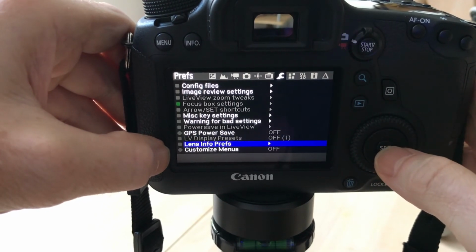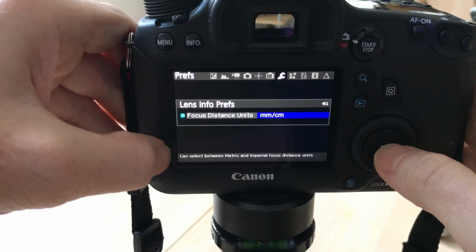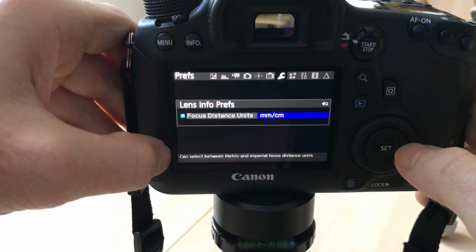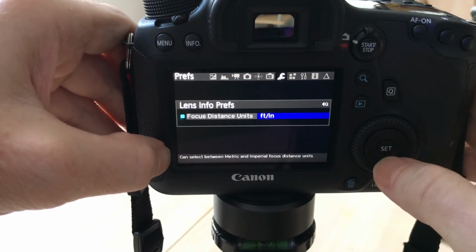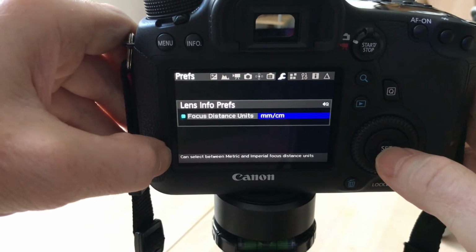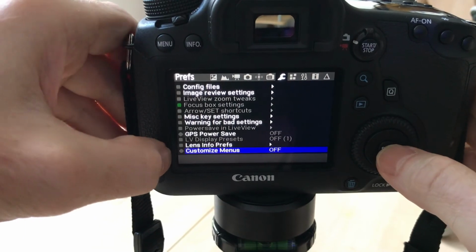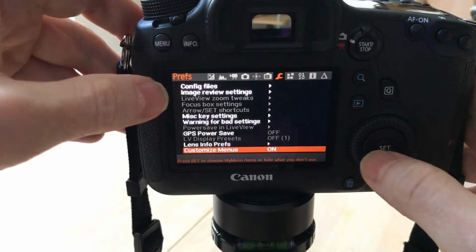Then you have your lens info preferences. You can either have the metric system or the imperial system, and that's just basically feet and inches or millimeters and centimeters. And then finally we have our customized menus where you turn it on and off.